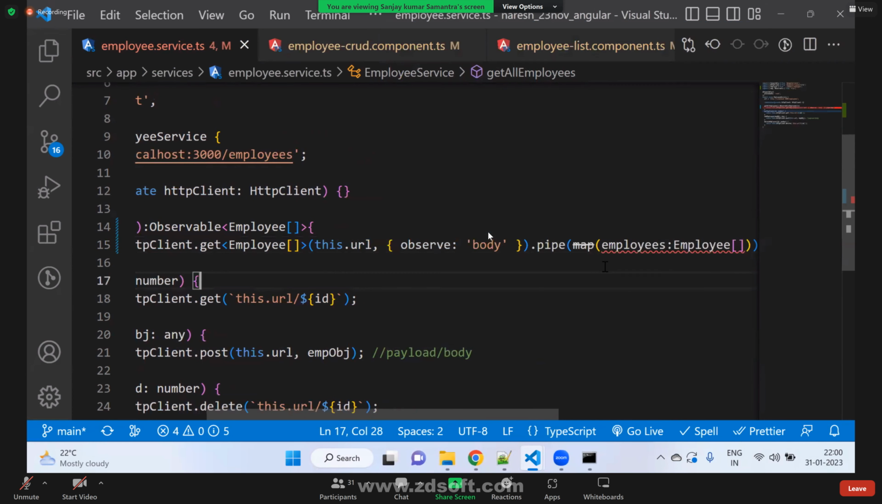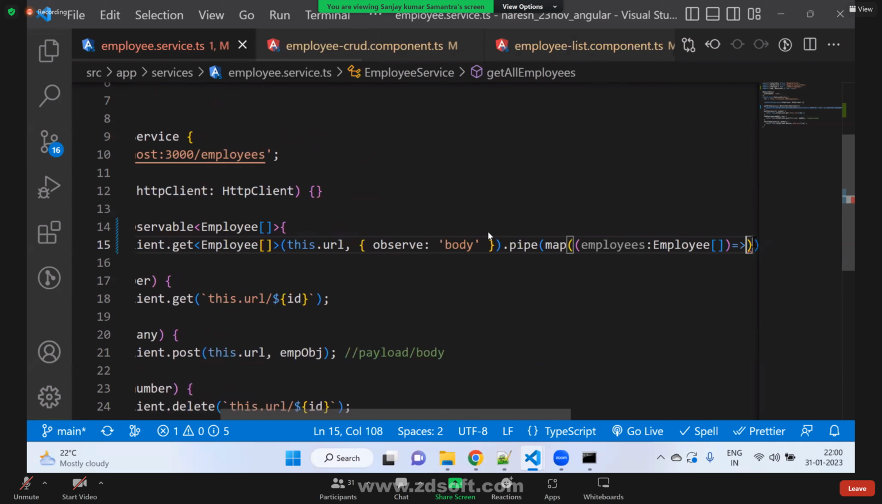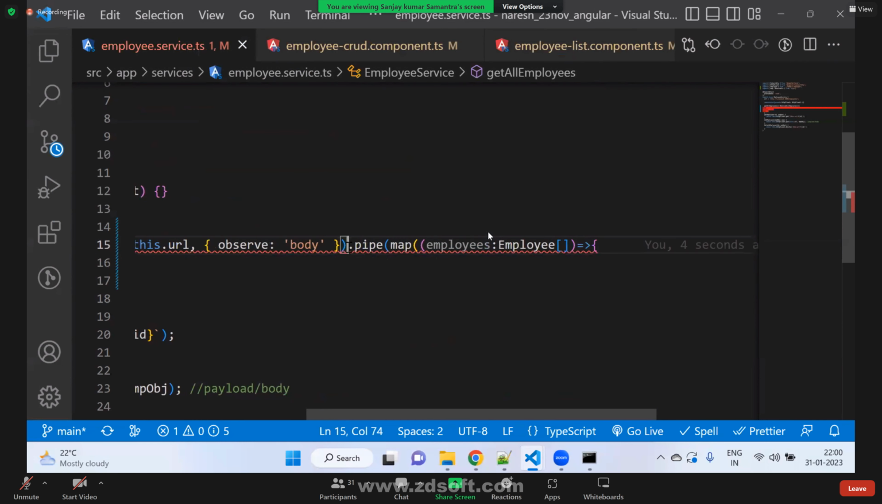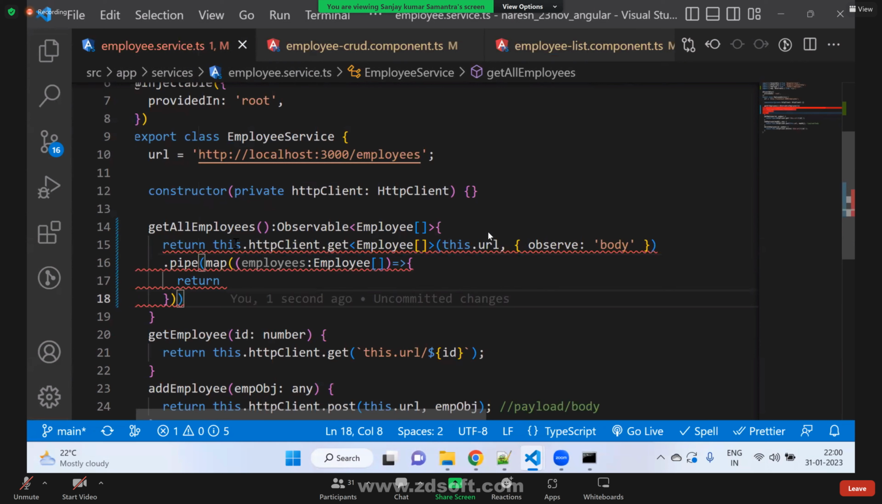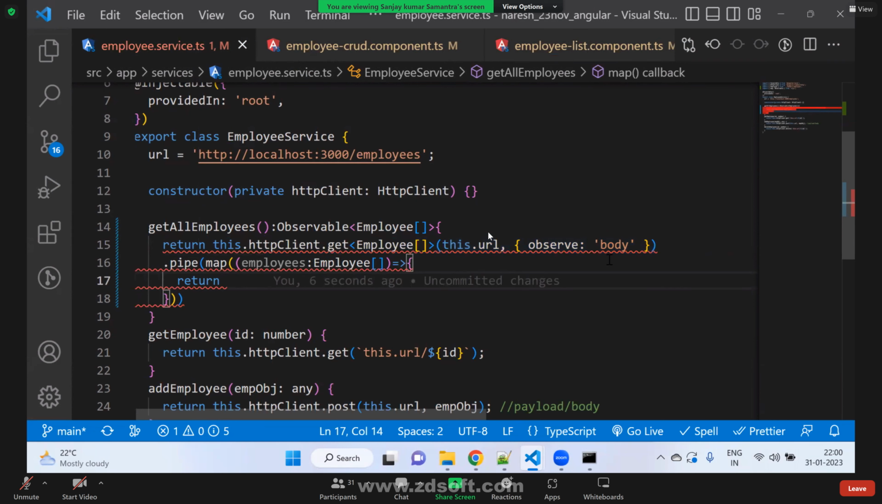That map takes a callback function. That callback function takes employee array. Then what that map will do? It will return. Hope you are following me. So first of all, we are calling the URL and getting array of objects. To convert that array of objects to array of employee, we are using a pipe. The pipe name is map. Map will take employees array, then will return another array.